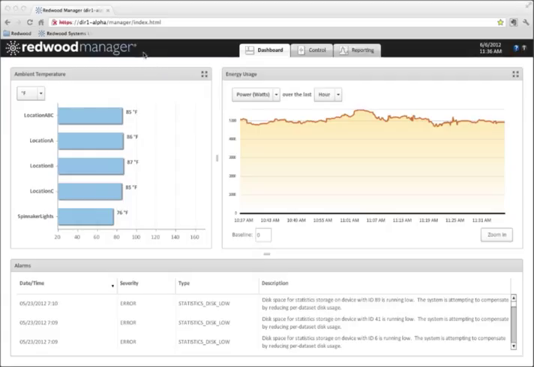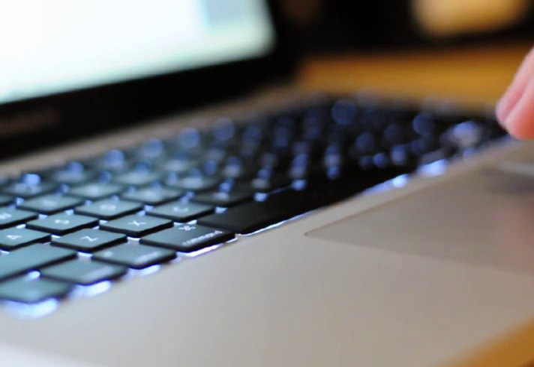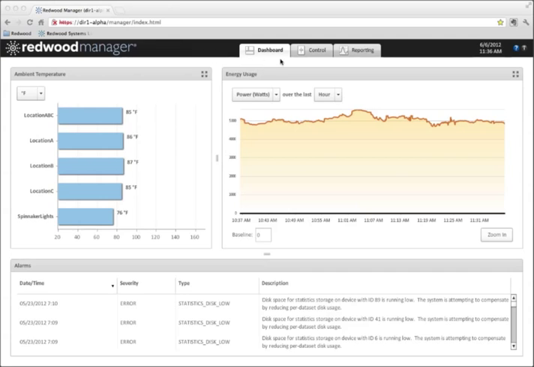Redwood Manager is the web-based interface used to control, commission, and report on the lighting and sensor network. It is accessible through any standard browser that is connected to the corporate network or internet. Let's start with the dashboard, which is used for reporting on energy usage, occupancy, and temperature at the building level.